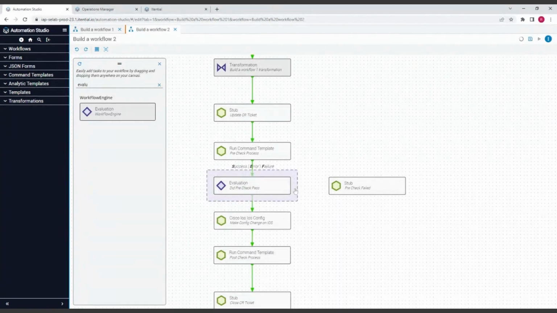Did pre-check pass. Now I'm going to create an evaluation line here, but notice this is green. This is a pass. So we don't want to do this. If I were to run this way, then on a pass, it would execute both routes, right? The execution would go to here and to here. And really what we want is on a pass, it should execute this way. On a failure, it should execute this way. So we need to change the transition line type.